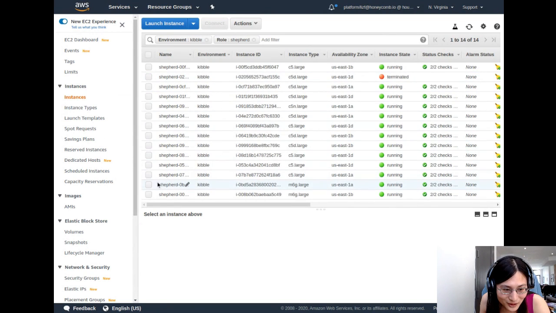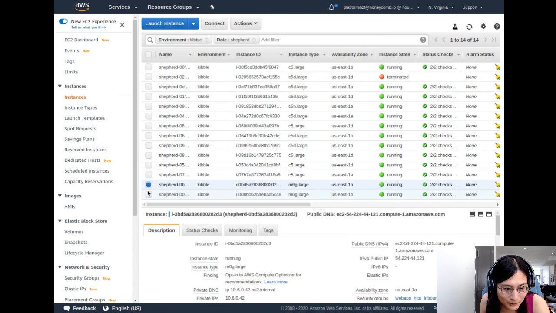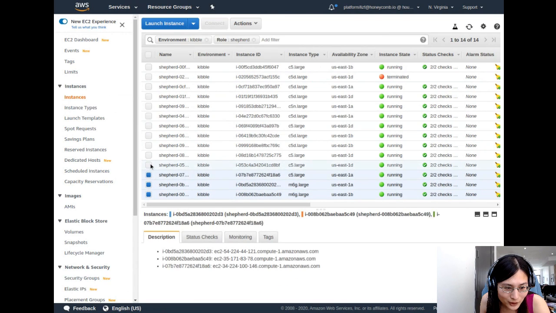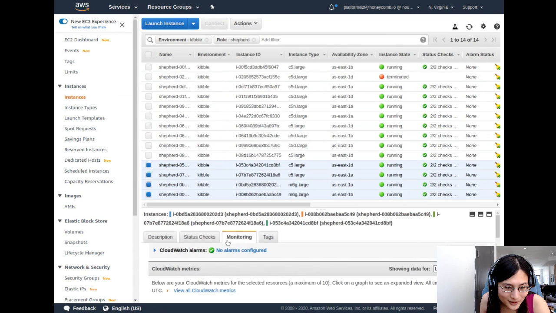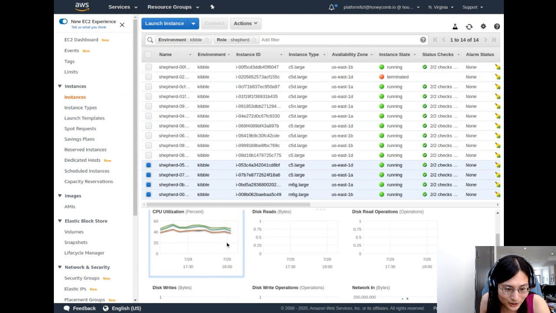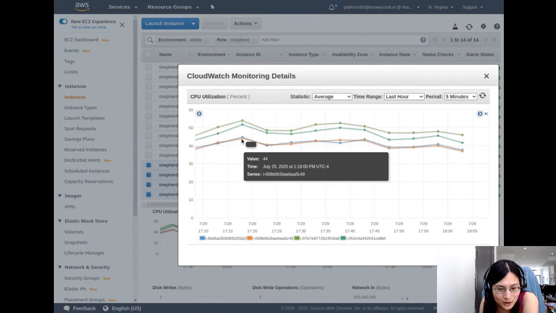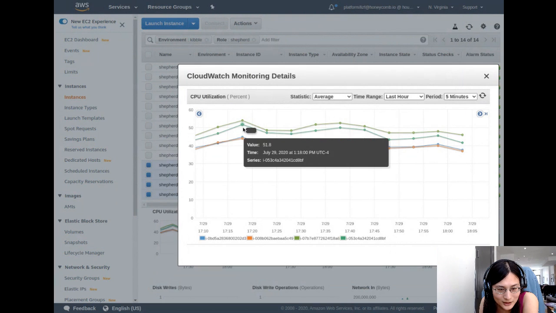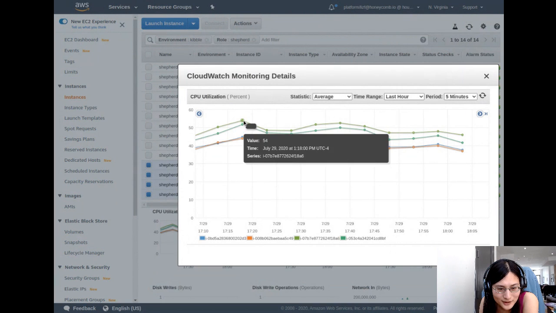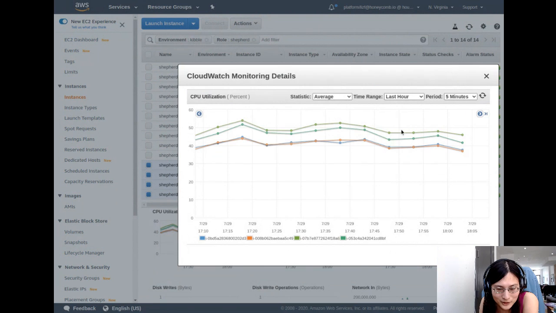So as you can see here, this is Shepherd, our ingest service. I'm comparing a couple of our M6G instances with a couple of our C5 instances, and I'm going to CloudWatch to compare the CPU utilization. As you can see here, the ARM instances are running at about 44 to 45% CPU utilization, and the AMD64 instances are running at 51 to 54% CPU utilization. So that's about a 25% percentage-wise performance difference.